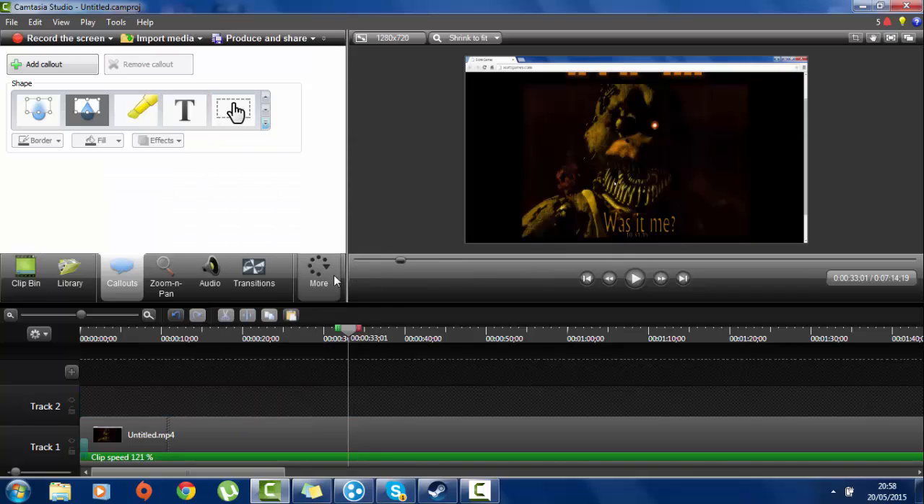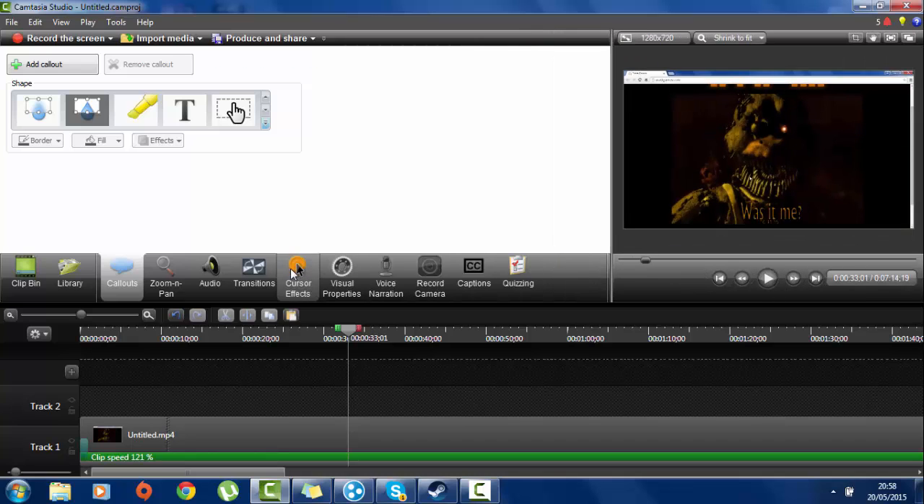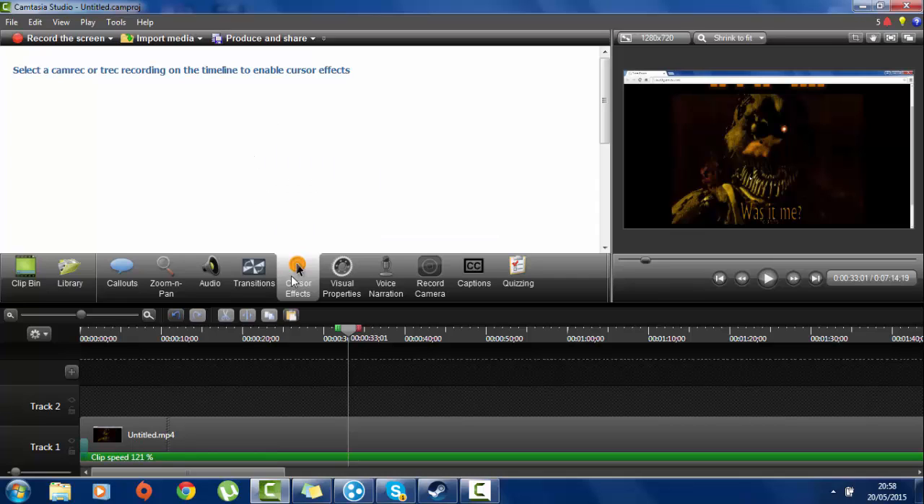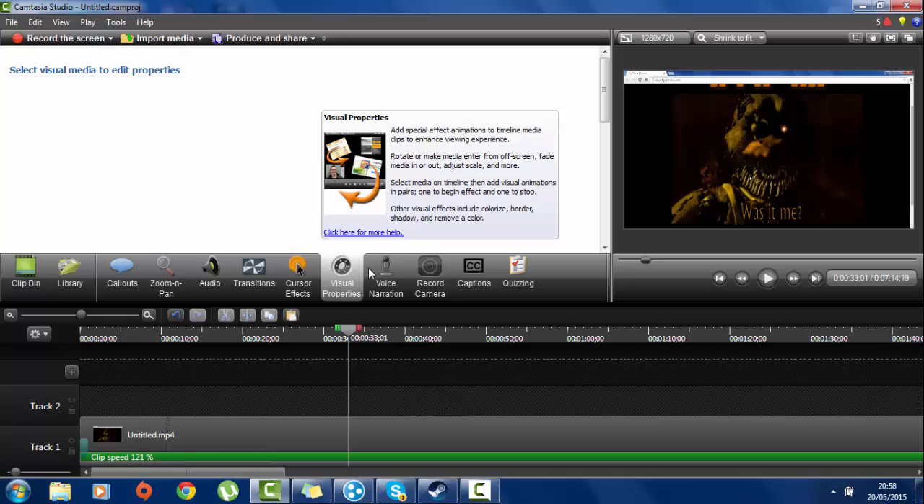Oh yeah. There's a more button here, but just to show you easy, you can do cursor effects. I don't really know what that does. I've never tried it in my life. Sorry for the police, there's a crime.